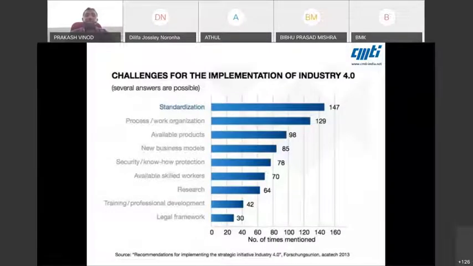So these are some of the challenges we are facing. It is not that only India is facing them. This slide shows something from Germany, how people in Germany, it is slightly older, 2013.